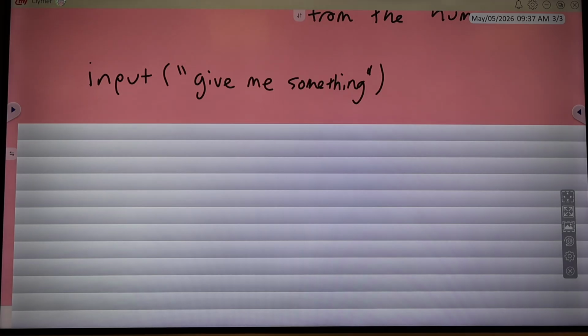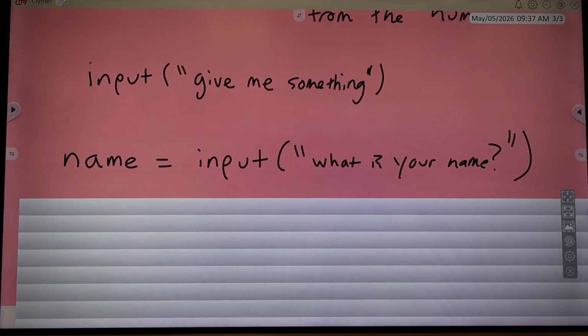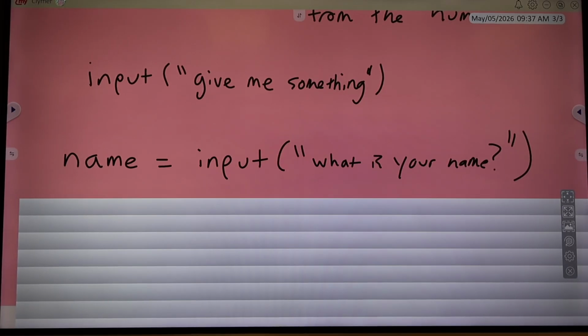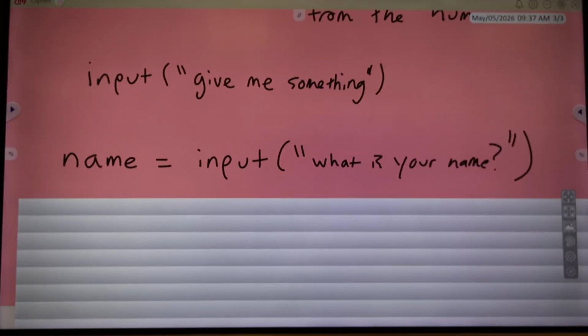I mean, it kind of would work, but until you store it, it's not going to do anything useful. So you need to have some kind of variable ready to put your input into. Something you type into the computer is great, but you generally want to do something with that input.